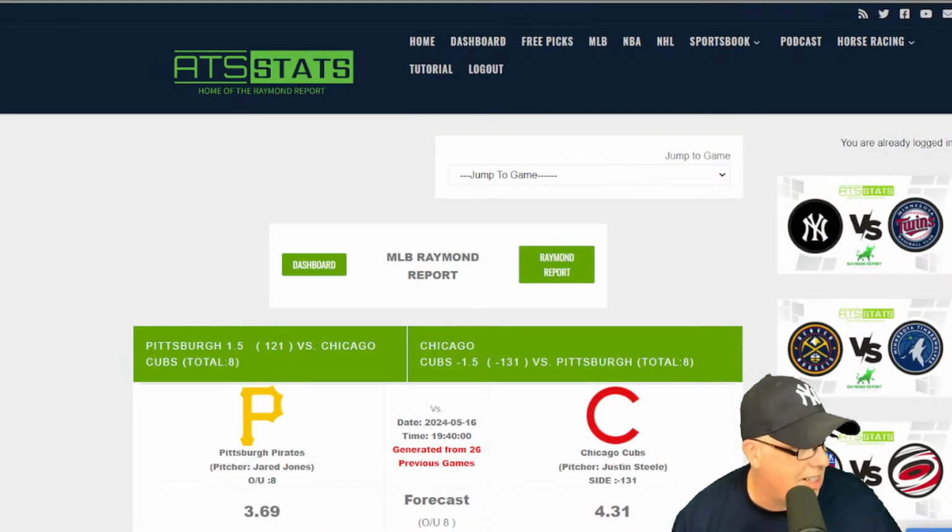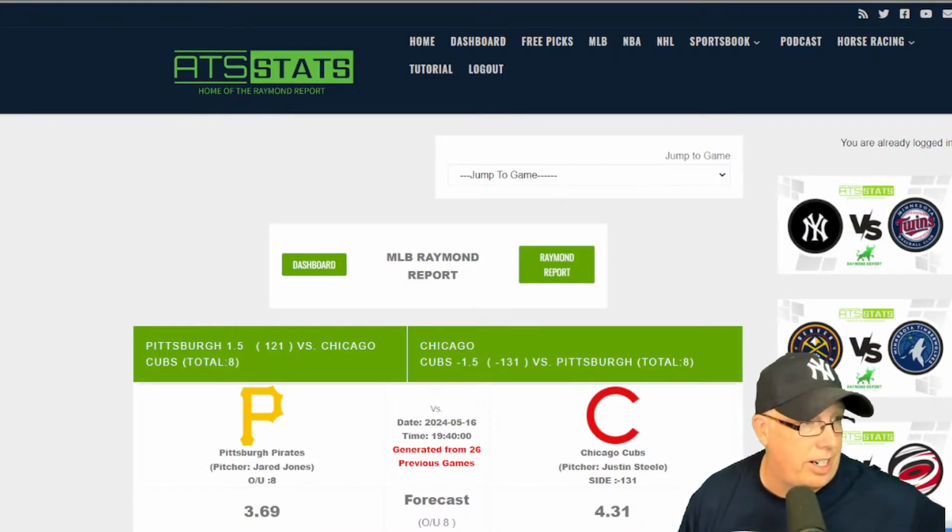Then he came back May 6th, and in his last 2 starts he went 4 and 4 2/3 innings. So 4 2/3 against San Diego, 4 innings against Pittsburgh. So in 3 starts, he's averaging 4 innings per start. For the number 1 starter for the Cubbies, you need more out of that, right? You're hoping for 5-6 good innings.